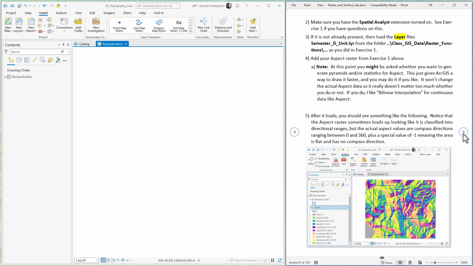Okay, next we're going to add our data. We want to add our aspect data that we created in the first lab exercise in this module. If you can't find that, or if you don't have it, then go ahead and run through exercise 1 again and recreate it. It's pretty quick. So I have created it, and I'm going to add that in the Semester D unit.